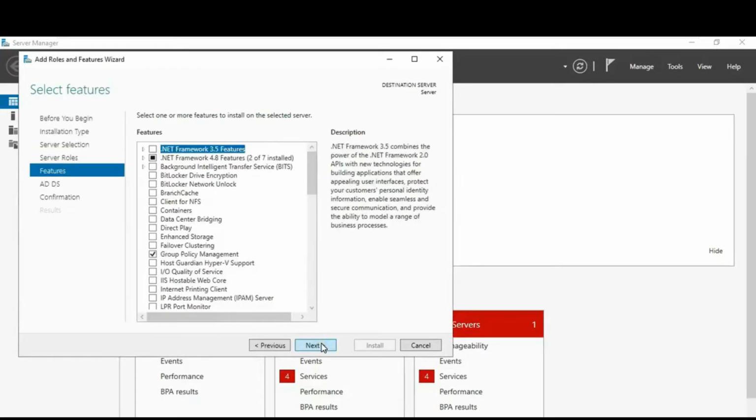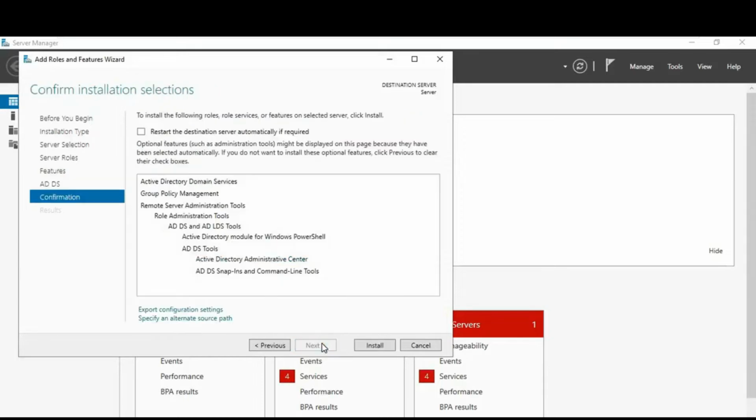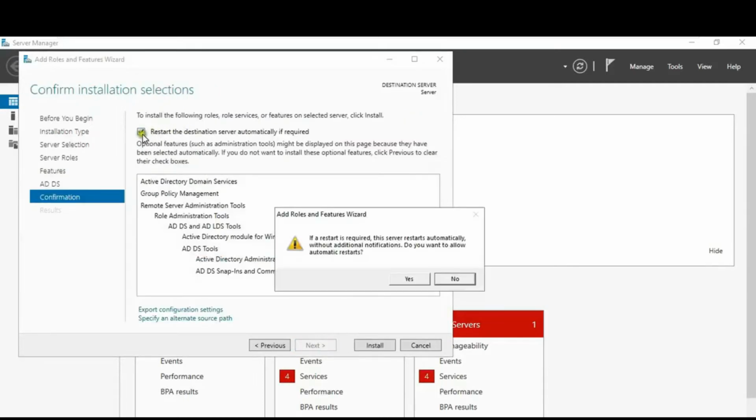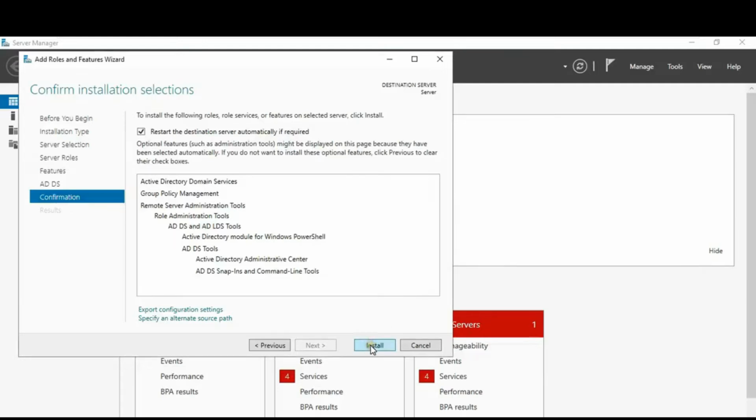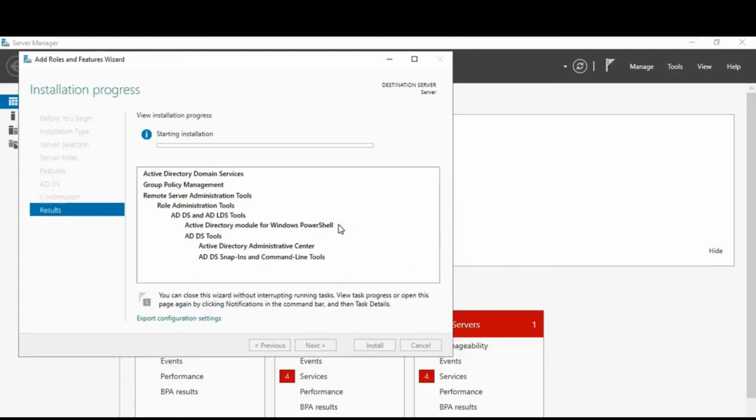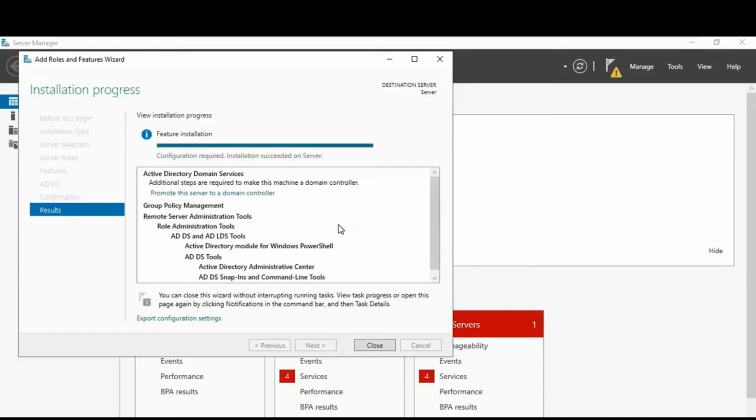Click Next. You shouldn't have to select anything at the Select Features page, so just select Next. Click Next in the AD DS section. Click Restart the destination server automatically if required. Click Yes. Click Install. It will take some time to install the role. When the installation is complete, you need to now promote the server to a domain controller.